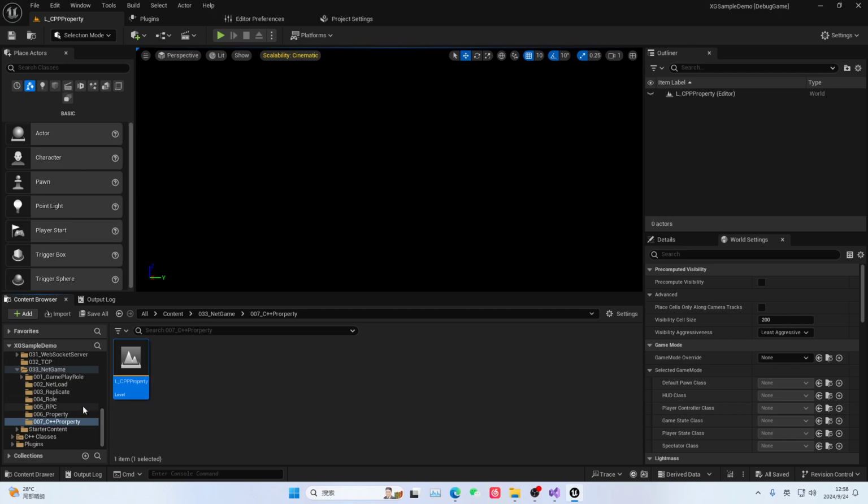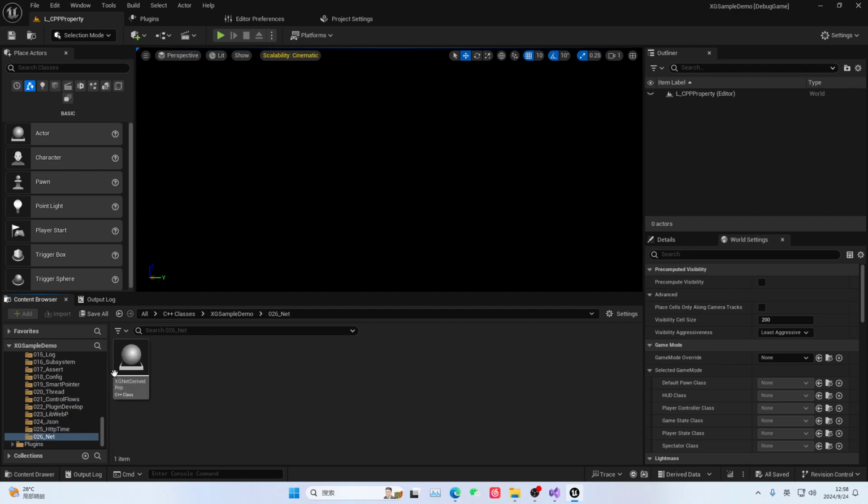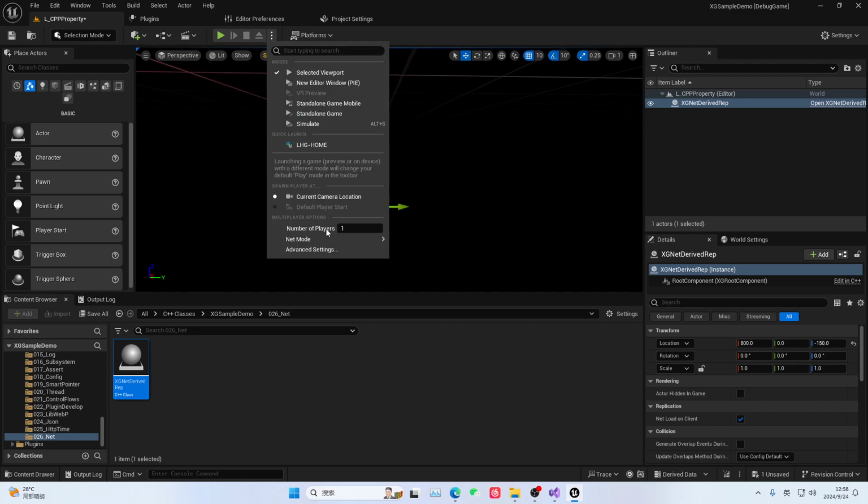After moving this map to the second position, actually, we can get it here and find it here. We can just drag it in directly. But we usually don't do that. We usually create a blueprint class to do it. We can just drag it directly like this. It has a root node here, no problem.